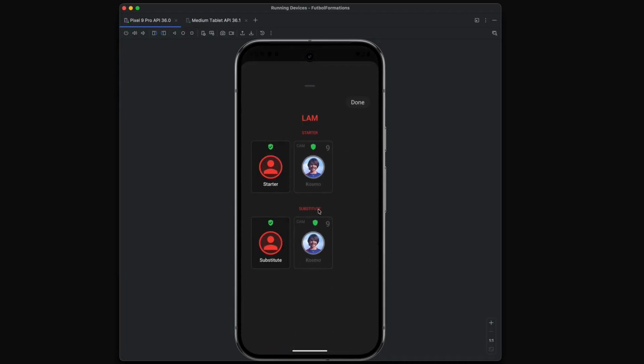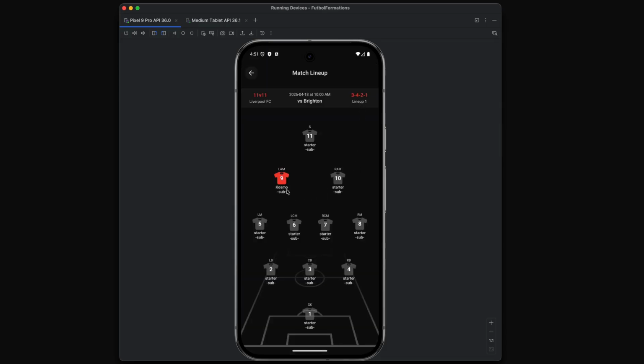So you just single tap. I only have one player. This is my starter and sub. That's just the default placeholder. So I'll select Cosmo there and hit done, and he's now assigned to that position.